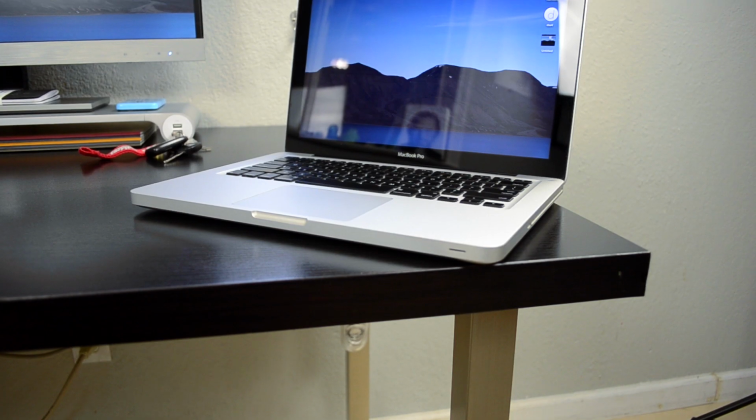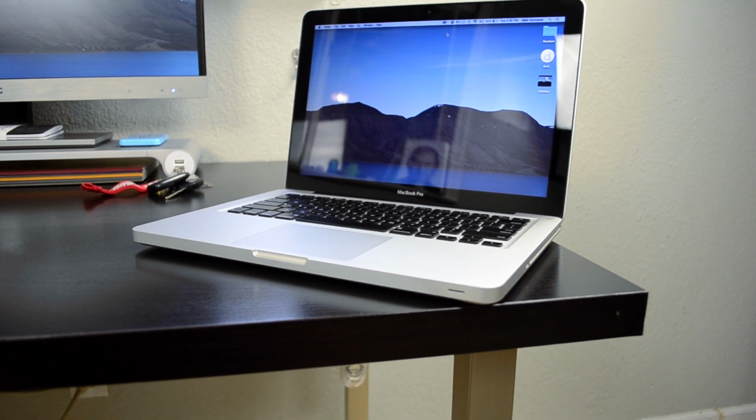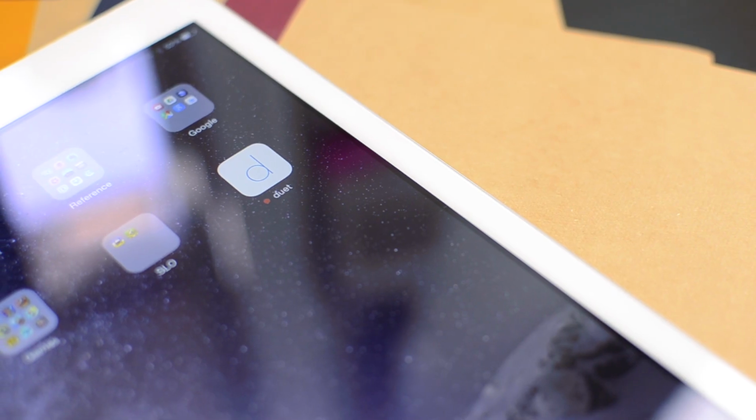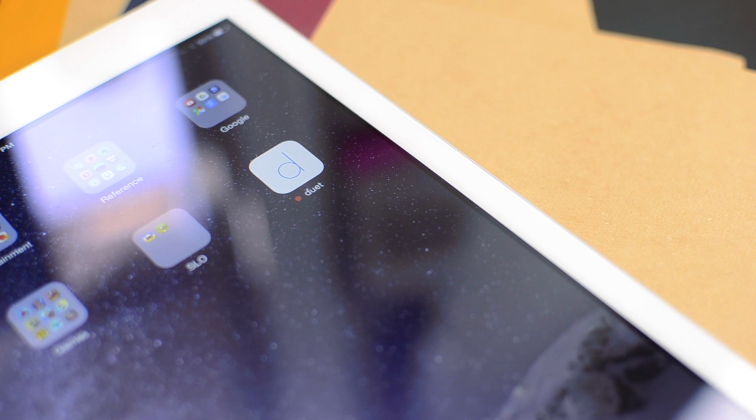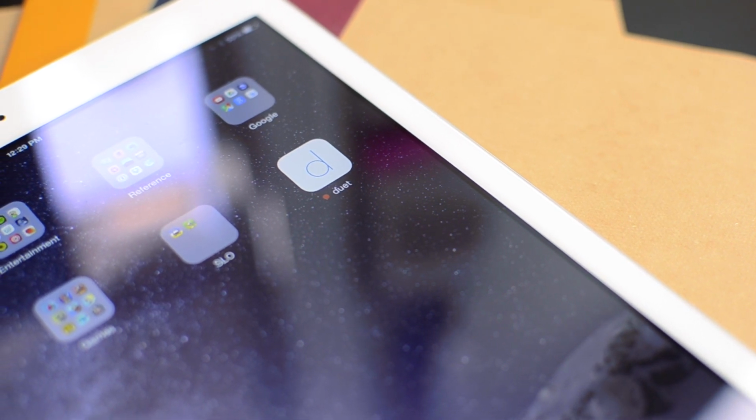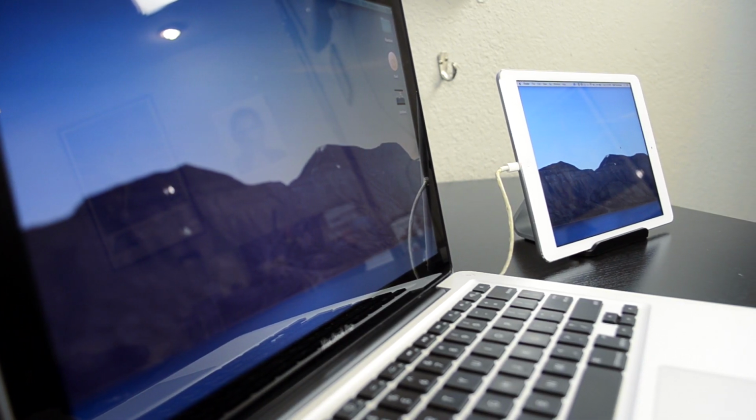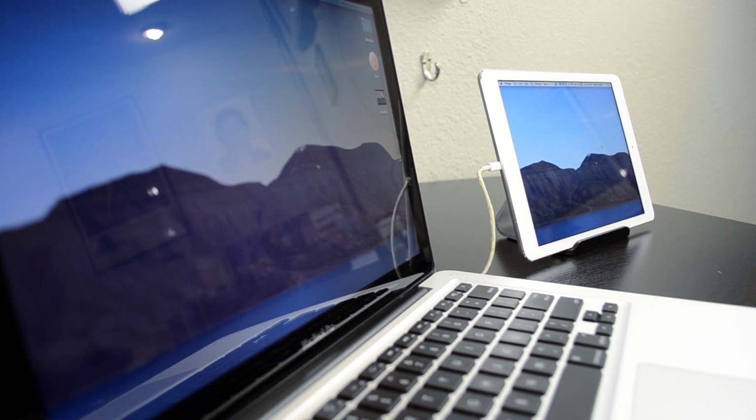When you're on the go, this option really isn't available, but with a new app called Duet, you can use your iOS device as a second monitor for your Mac. This works over the lightning cable, so you can use it anywhere without having to worry about losing connection, and the app promises a no-lag experience. So, how does it do?